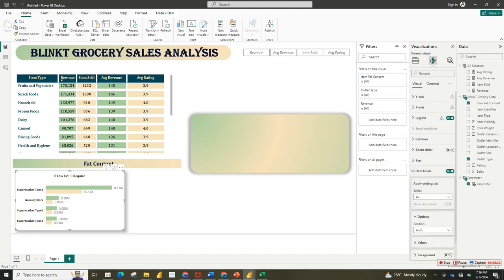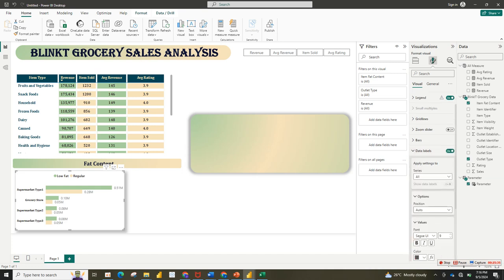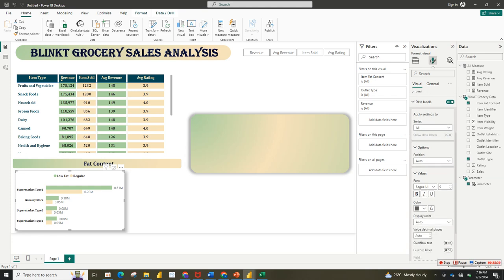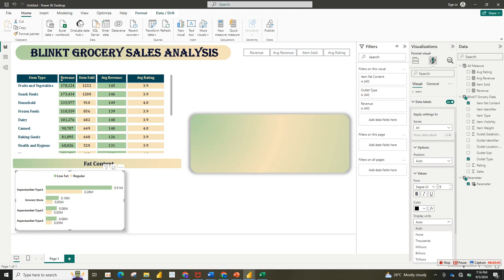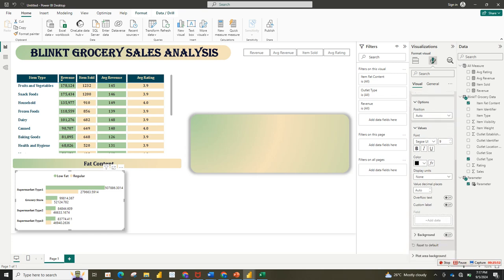Then we can format the data label. Set the text color to black. Display unit, you can leave it as none. Then you can change this to 0 significant places. Okay, so now I need to do something here to give me what I want.